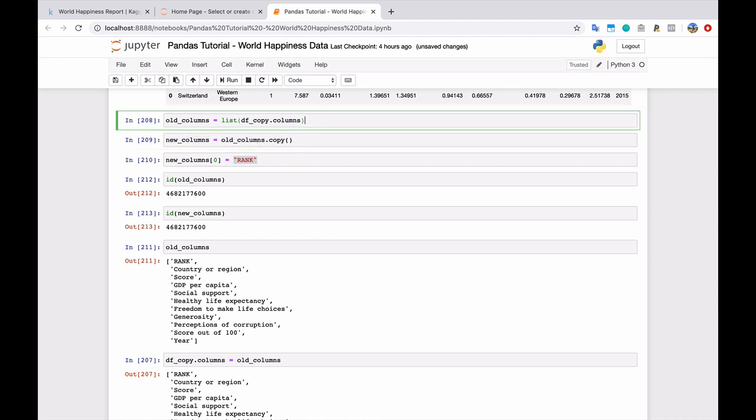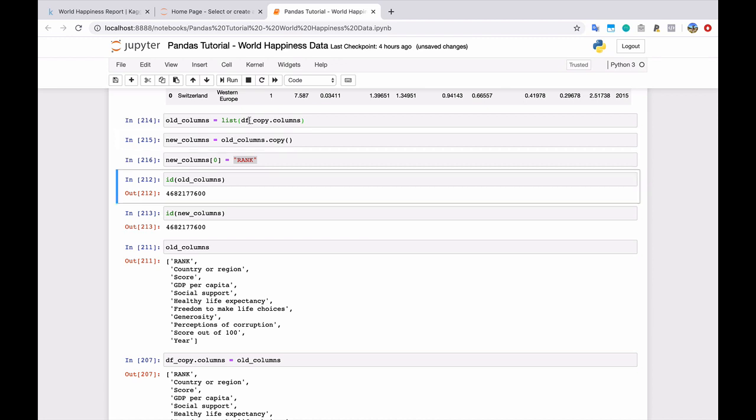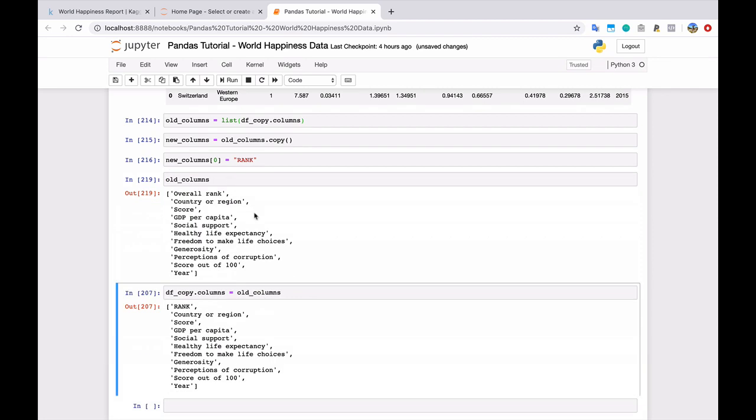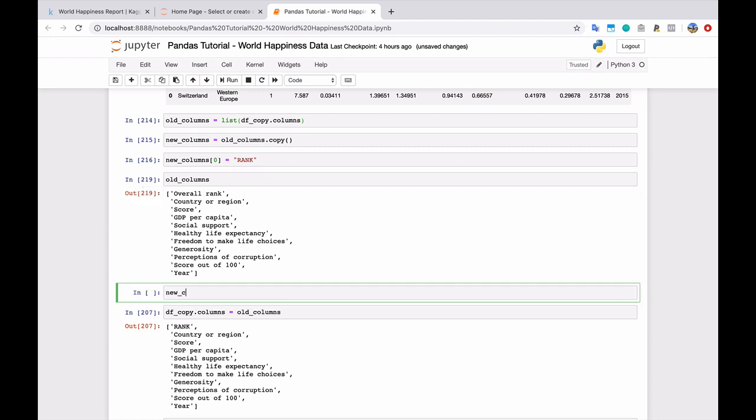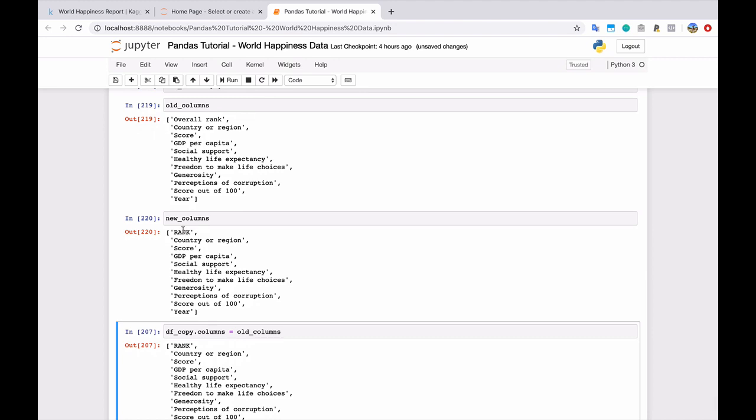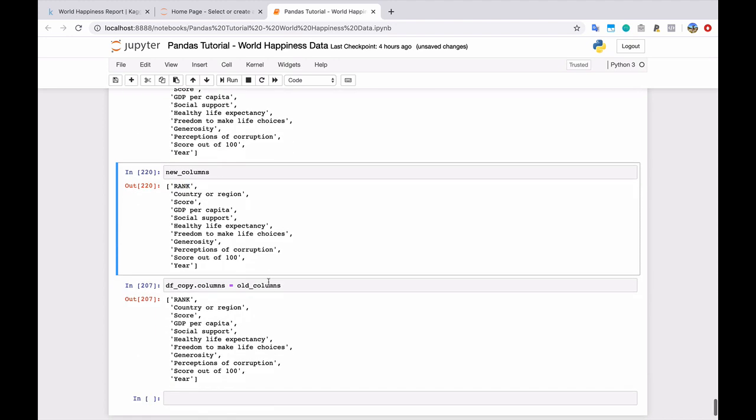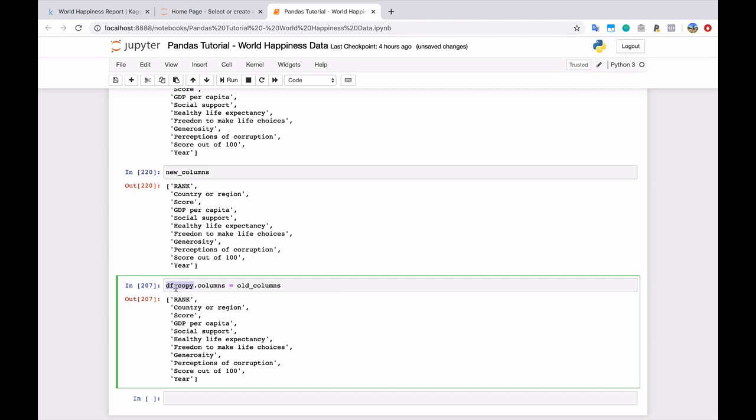So, all right, we do this .copy, new_columns[0] equals RANK. Now if we look at these IDs, they should be different, and they are, which means that Python is pointing to two different objects in memory. Now we look at our old_columns. This has overall rank. We look at new_columns, and this has all caps RANK. Perfect. Now what we do is set df_copy.columns, and we can just assign this. I want this to equal new_columns.